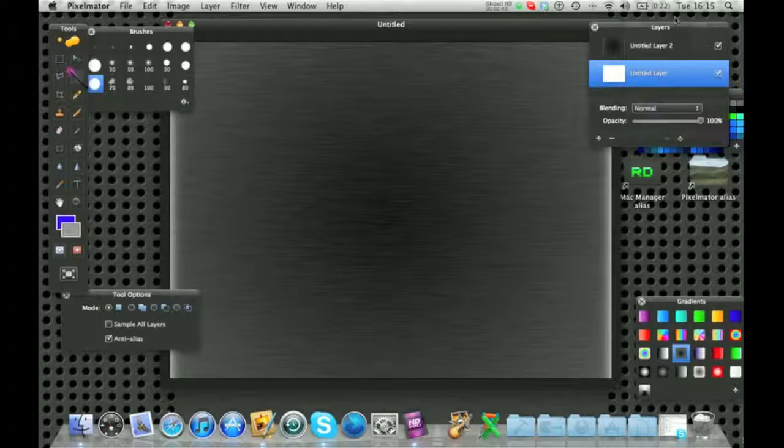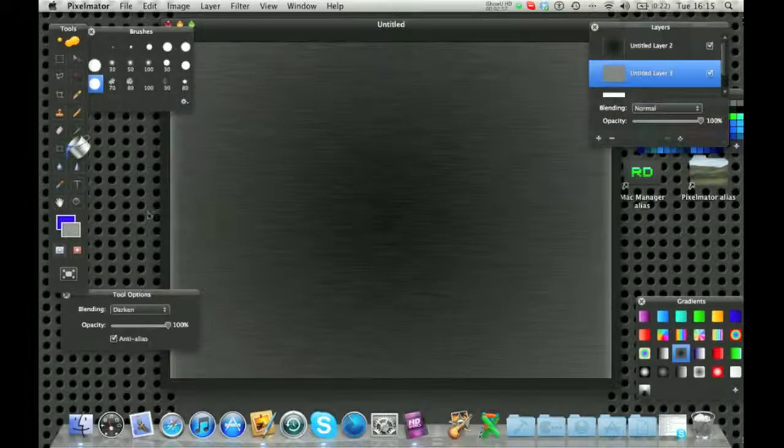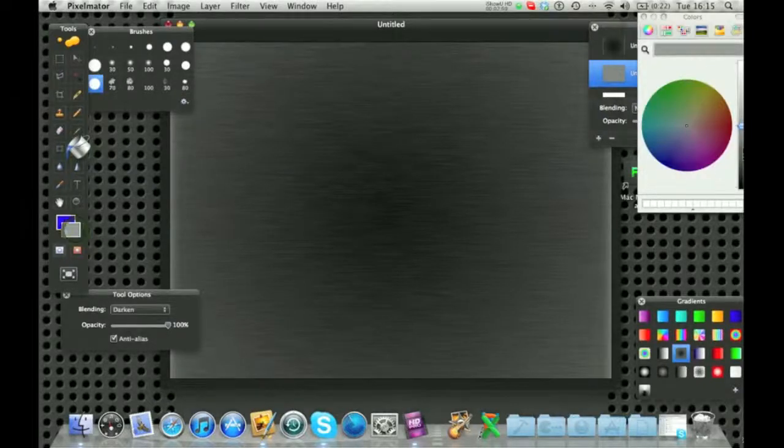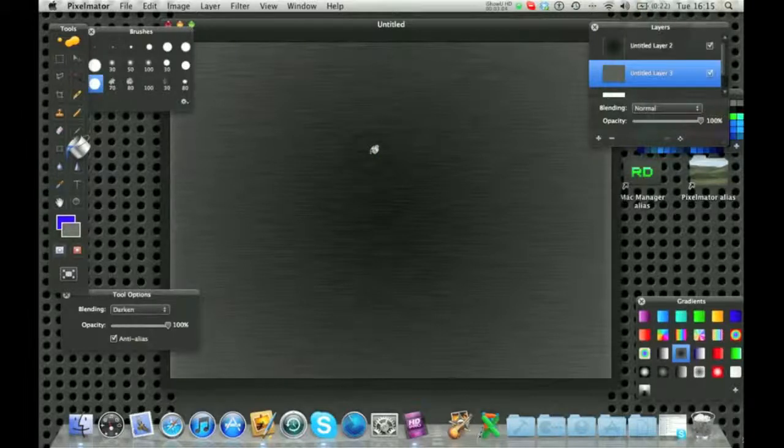go onto your original layer, make a new layer, and just fill it in with whatever colour you put at the outside of your gradient, like that.